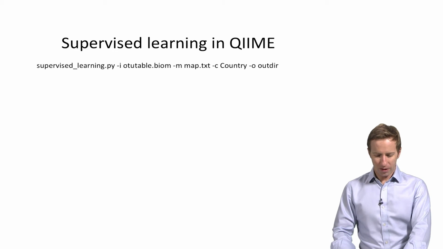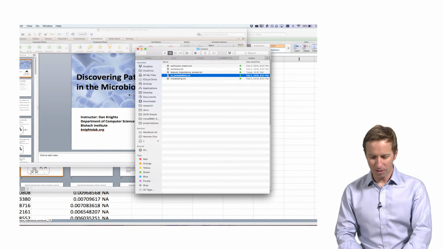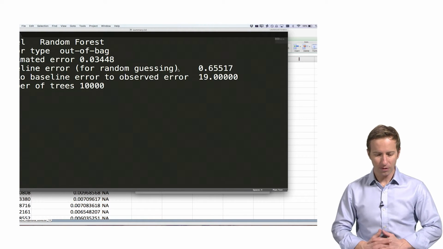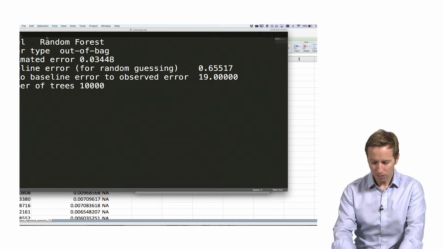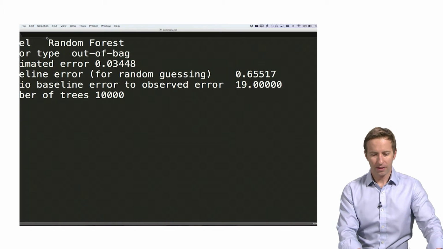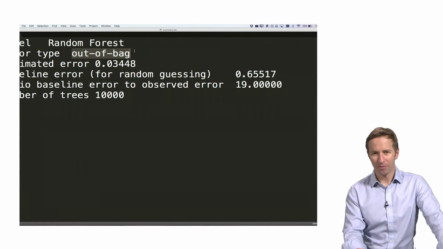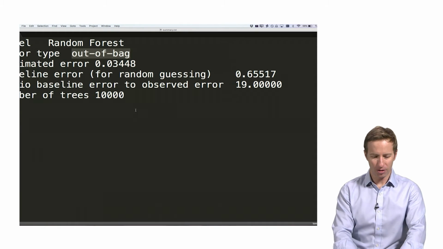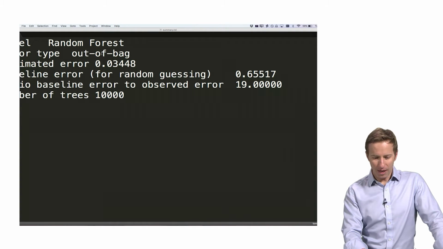When you run it, you're actually going to get several different files out, and here I'm going to show you what's in some of these files. So one of the files is called summary.txt, which is just a summary of the results. And here's what it looks like. So you get back this file that tells you what model was used, random forests, what error estimation type. This was using out of bag, although you could just tell it to use cross-validation as well. And the estimated error is this.